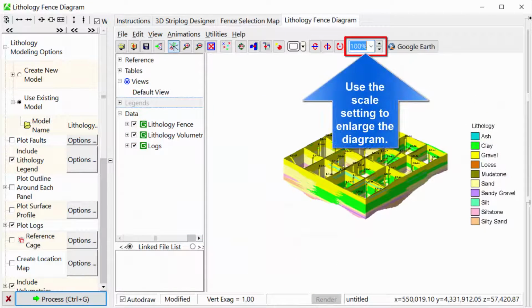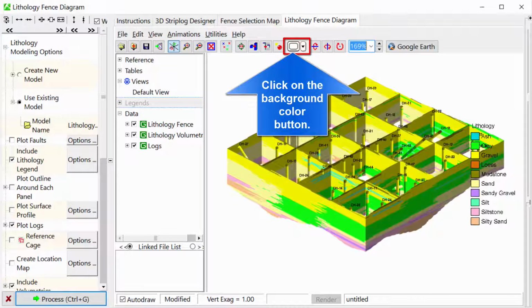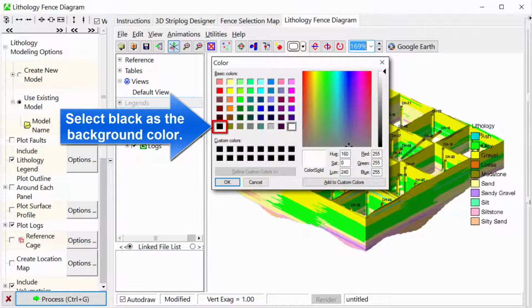Use the Scale setting to enlarge the diagram. Click on the Background Color button. Select black as the background color.